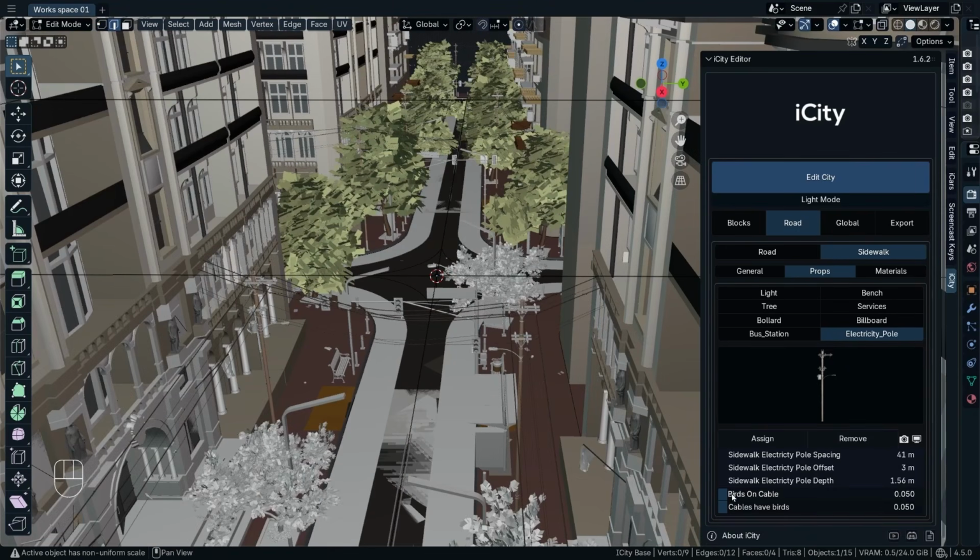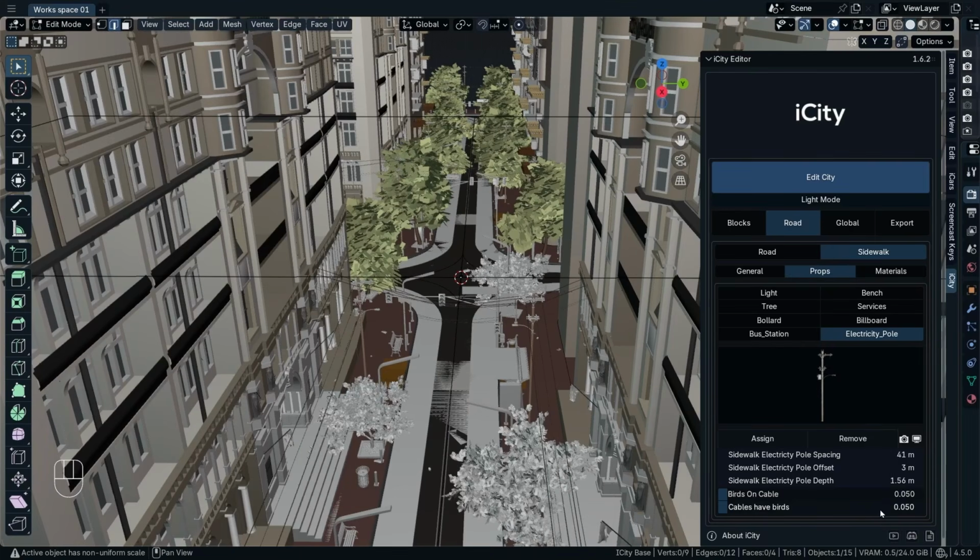Anyway, we can see parameters for the electricity pole that are not for any of the other props, saying birds on cable and cable have birds. What is this? Before I talk about this, this is very heavy. Don't move them up to 1, both, okay?